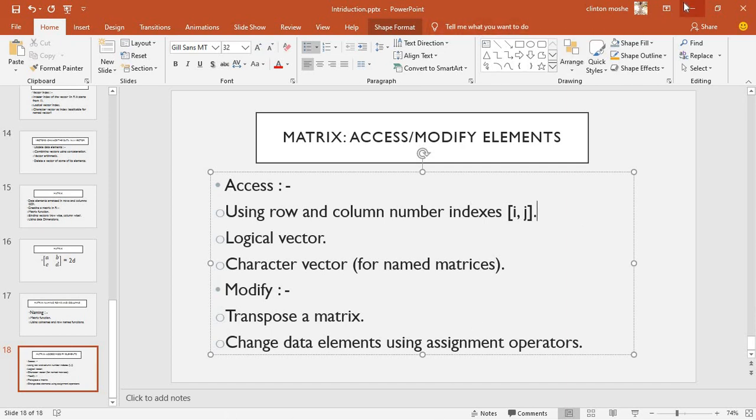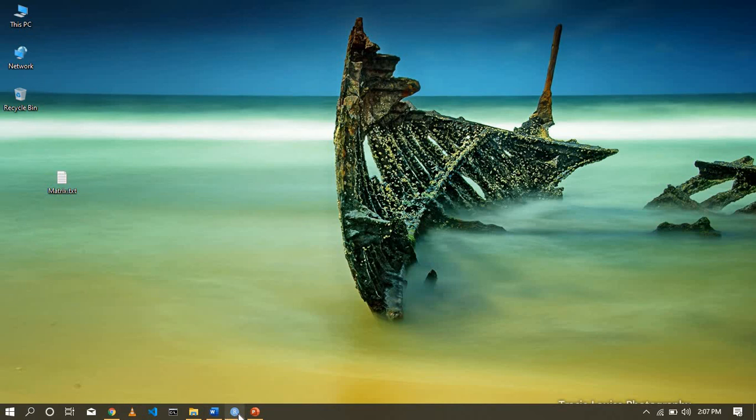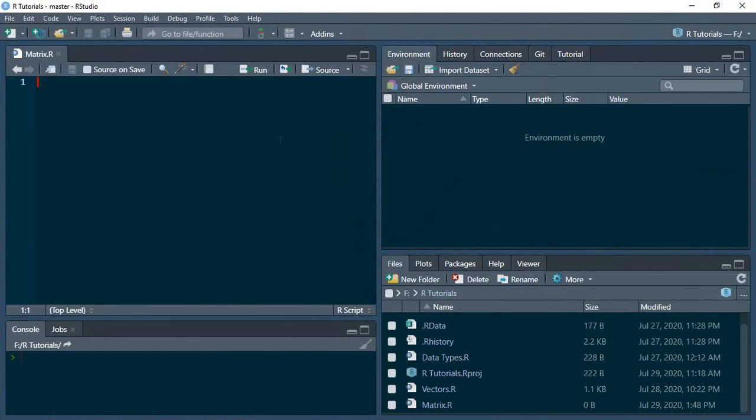So let's get to the coding part. Let's just go and open your R. I have already created my R script, which is matrix.r. So the first thing that I want us to look at is creating a matrix. The first technique that we're going to use is the matrix function.